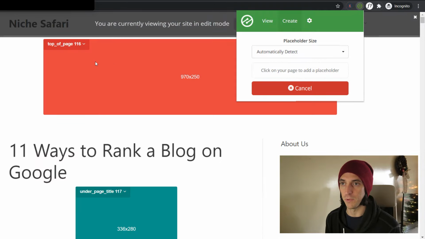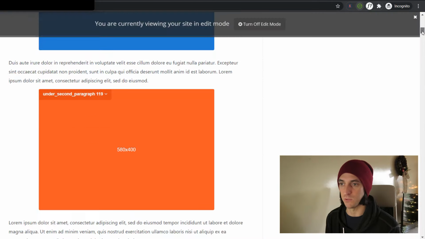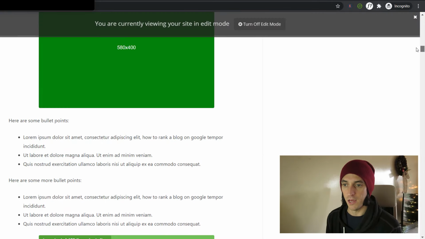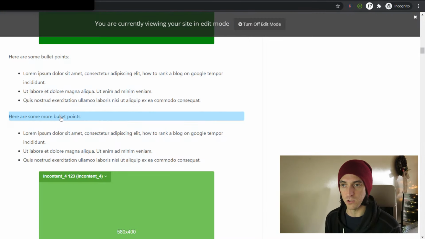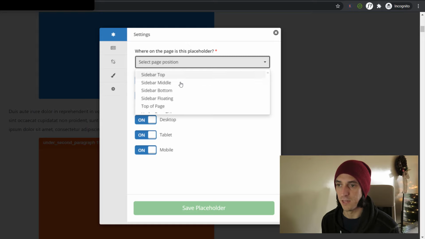There we go. It took a minute to load, but we've got our top of page one and we've got all of our in page ones. I've already placed these ones in, but I'll show you how to place one. Just find a spot where you want to stick an ad placeholder, click on it, and you can have it above or below the chosen paragraph. Click insert here. And where on the page is the placeholder?